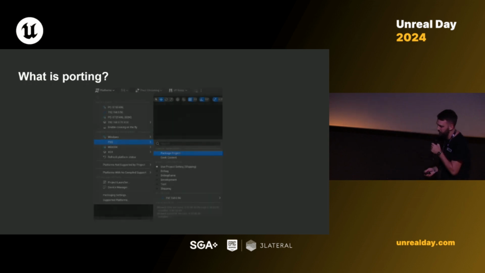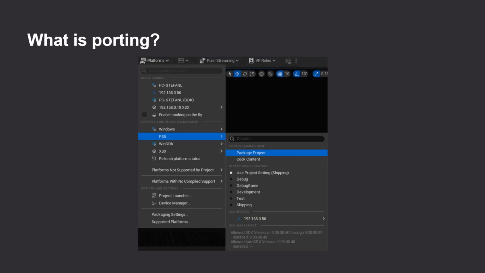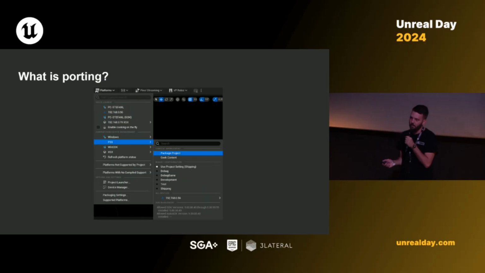I suppose some of you are familiar with this screen. We thought, okay, we're going to create a package for a specific platform. In our case, it was Xbox. We're going to fix a few little bugs, and that should be it. And yeah, definitely no, that's not the process of porting.